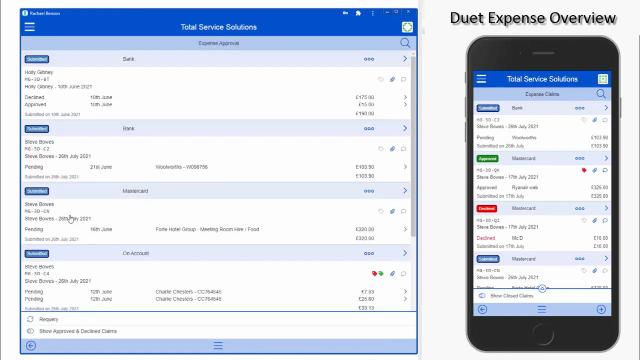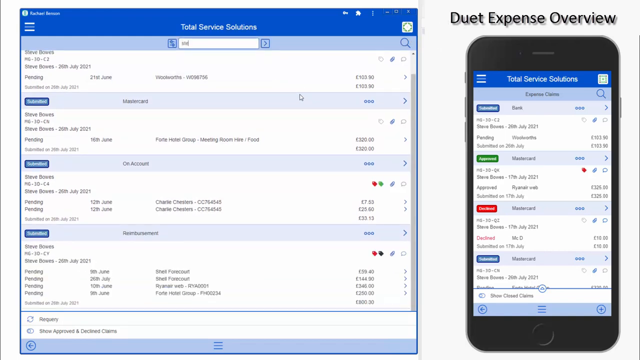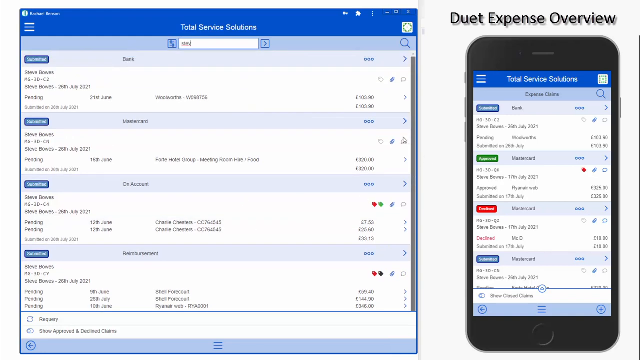Let's do the approval from the list. Rachel opens the approvals option. As this lists claims from all the staff she approves for, it could be a long list. So, we can use the search tool to filter for all claims from Steve. The list reduces, matching records as she types. To process a claim, Rachel can open the claim, using the right chevron on the claim header.